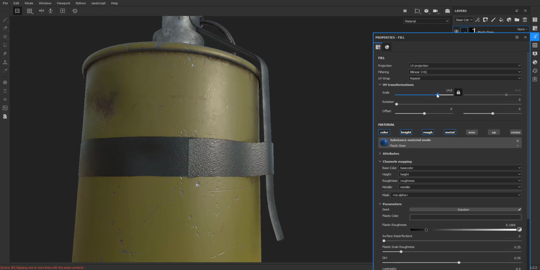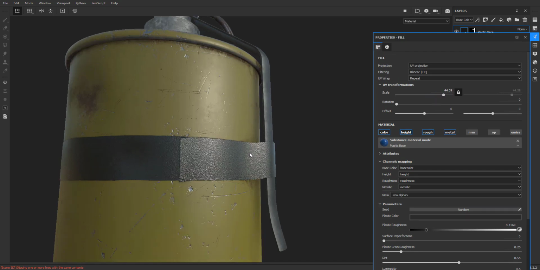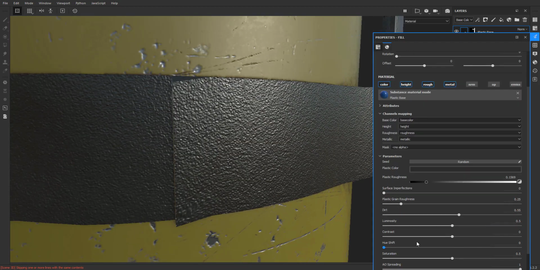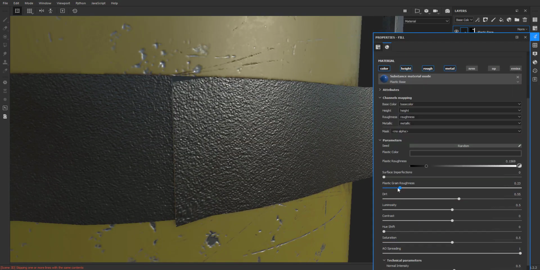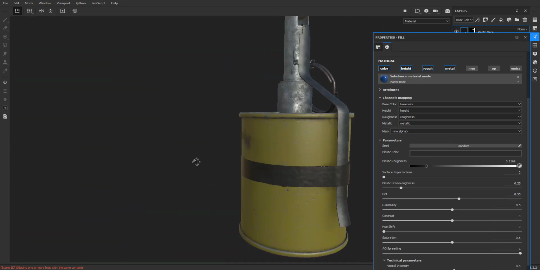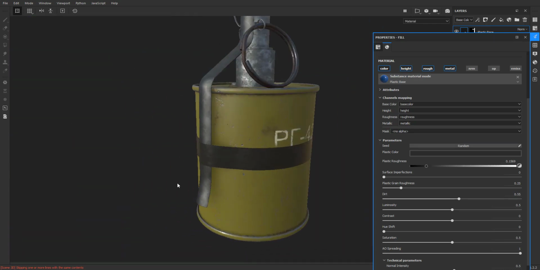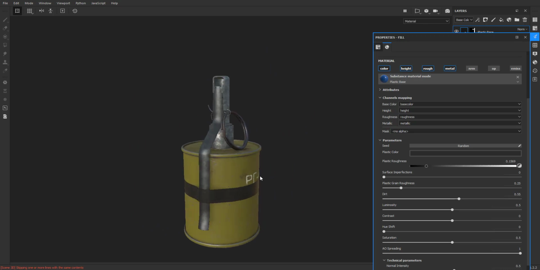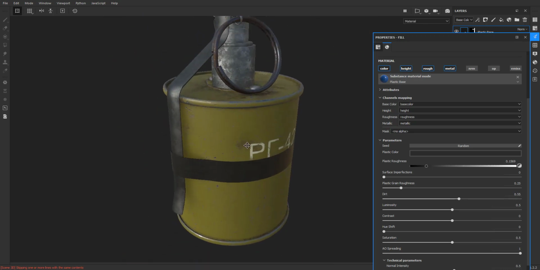Going to increase the scale and just play around with it until I find what I like. So I'm going to actually turn that grain back down, and it doesn't look like it wants to work with us. So I'm just going to Control Z and get back to this original position here. And now I have tape.